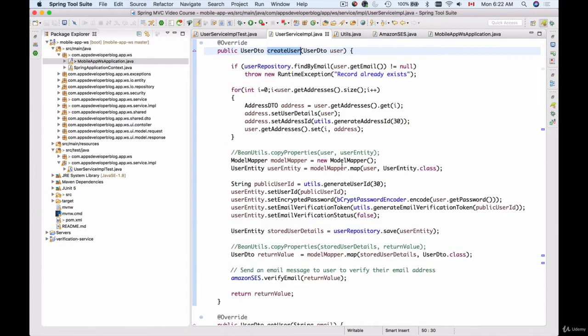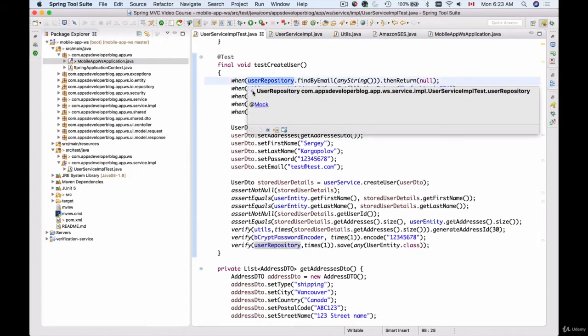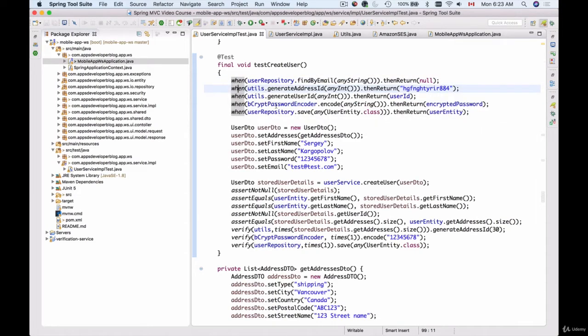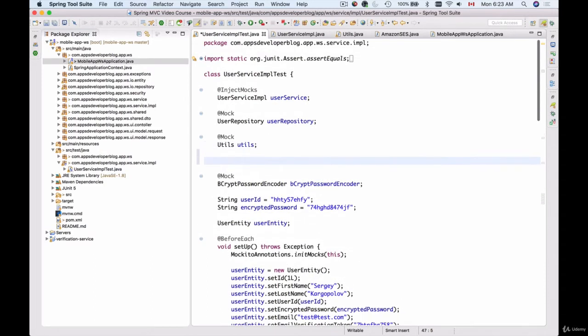And if I run the test method, it will fail because at this moment the Amazon SimpleML service object is null in our test case. It's not instantiated. For it not to be null, we will need to mock it, just like we did with user repository, bcrypt password encoder and so on. So I'll scroll up here and also mock the Amazon SimpleML service.